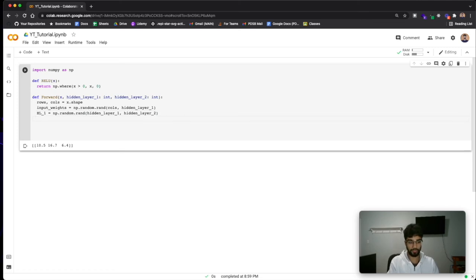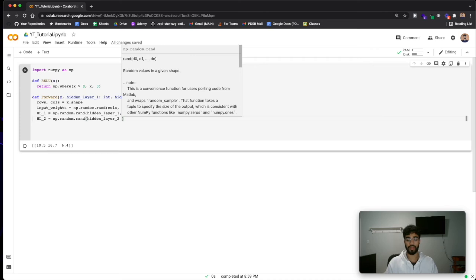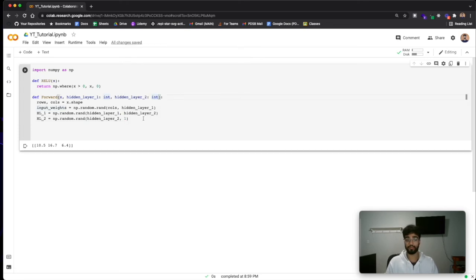Okay, and now hidden layer 2. Again, you should be able to notice a pattern here. It is going to be equal to numpy.random.rand. And again, we're going to pass in the second dimension from the previous matrix as the first dimension here. Remember I mentioned we're going to have an input layer with only one neuron. That means the second dimension, the number of columns inside the second hidden layer, which is the final hidden layer, should be 1 because we only have one output. So we can just pass in 1 here. And if you wanted to make the number of output neurons variable, you could also just pass that in here.